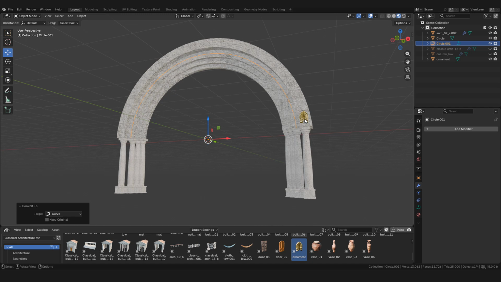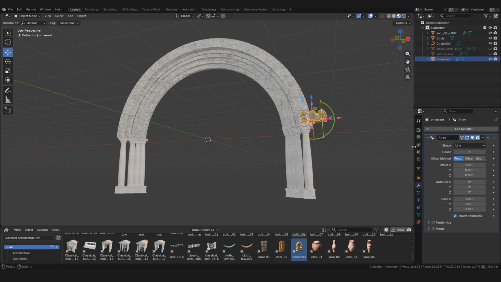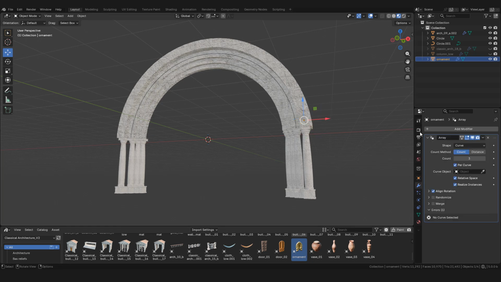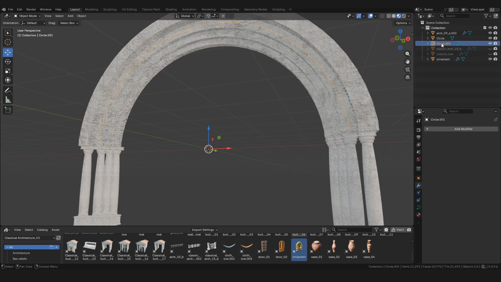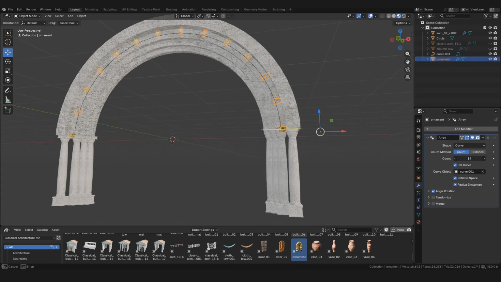Now I'm gonna select the ornament and add the array modifier and change to curve. Now select the curve, but I'm gonna rename it and select from the outliner. Now increase the count. As you can see, the array on curve really works now.